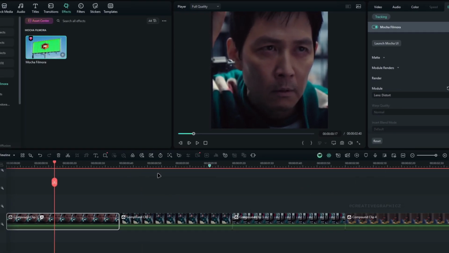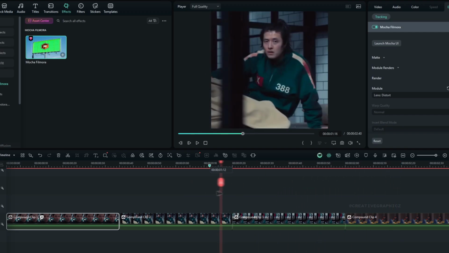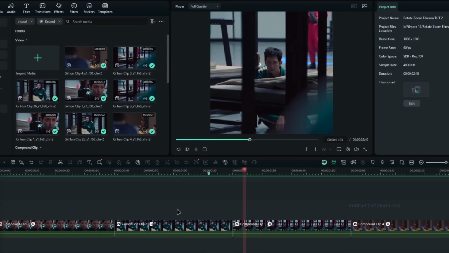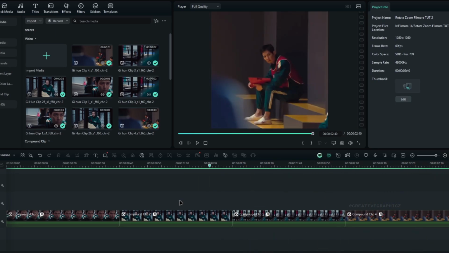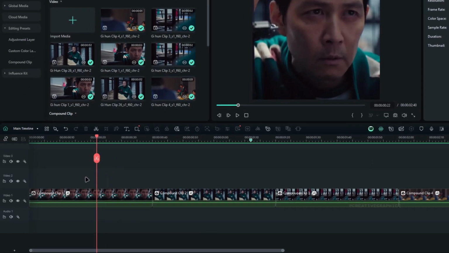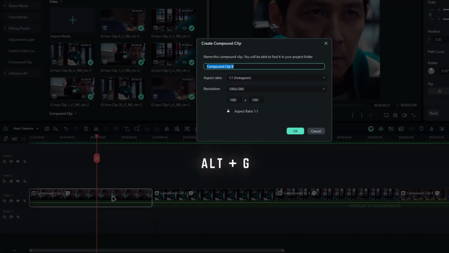Alright, first one is done, then repeat the process for the other clips. So here I have finished the face tracking, so next, let's look at how to create the rotate zoom effect. For that, change these clips to compound clips again. So do it like this.